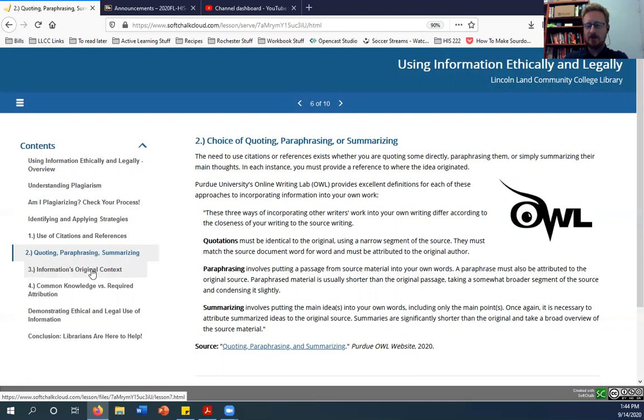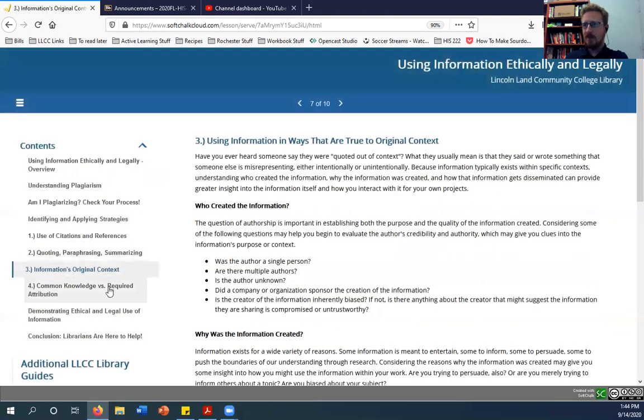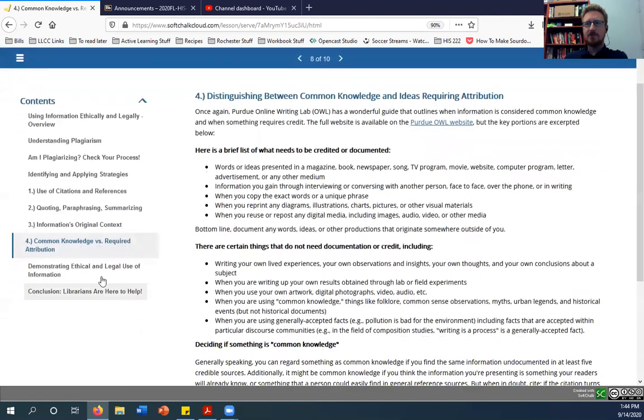So if you're in doubt about talking about common information or whether a summary is applicable or not, just go ahead and cite where you got the information from. There's more context on common knowledge versus attribution. These are things you can go through on your own time. Again, I'm going to attach the link to week 4, and you can process this on your own.